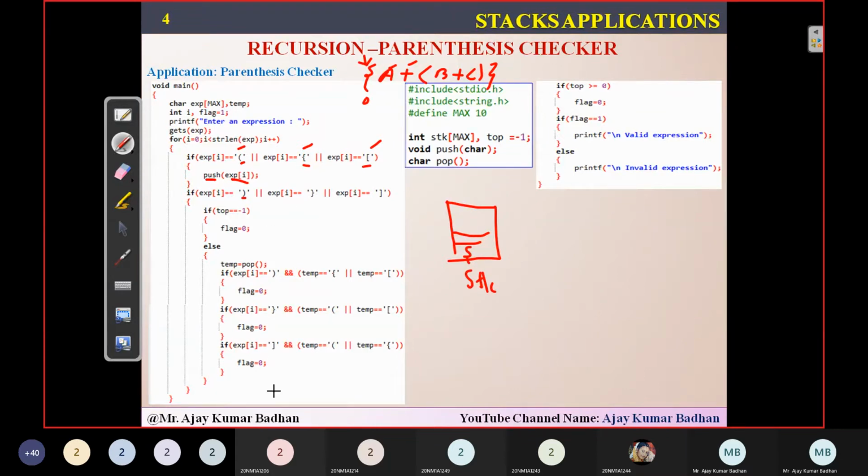So 1 is this, it will simply skip all this condition. Now i will become 1. So 0 completed, 1 completed. Now it will come to 2. The second place consists of the plus operator. I'm not interested. Then I'll come to the third one.